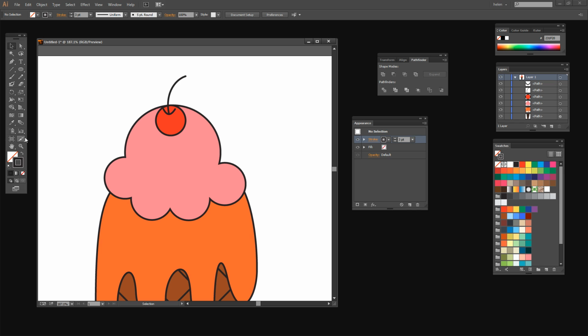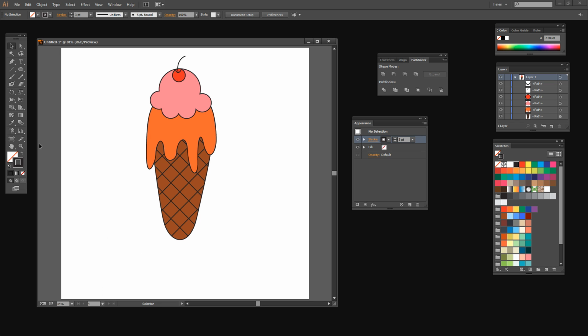And that looks good now. So let's go back out by pressing Control or Command 0. And we're ready to start building the facial features, the eyes and the mouth for our ice cream.